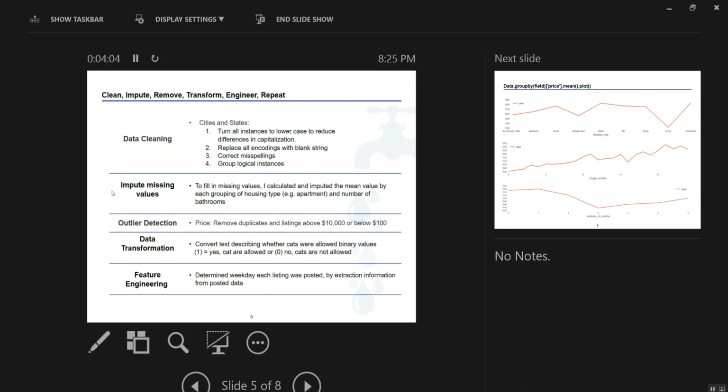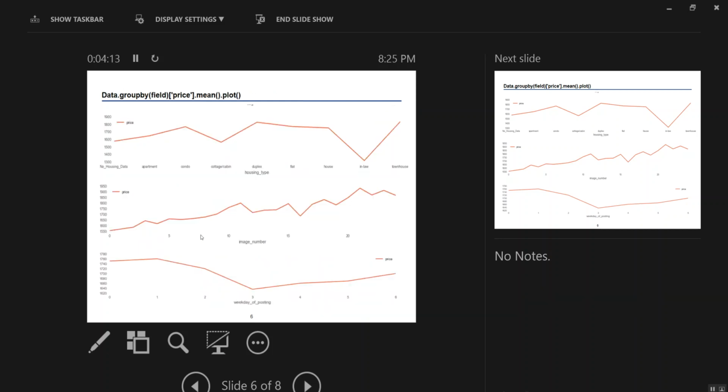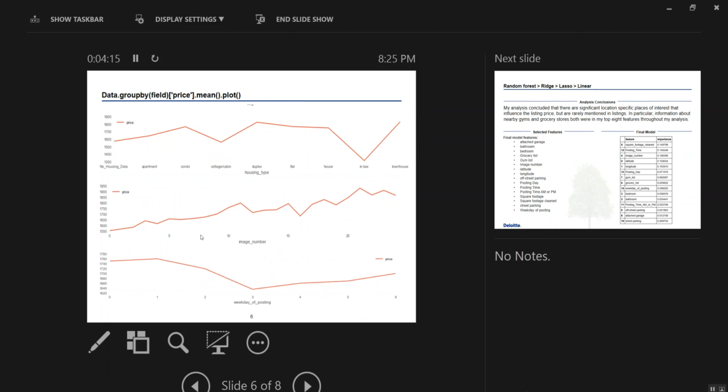So lots of things along those lines. There was a bunch of missing data. I had to build a separate model to actually impute some missing values, features that I found to be useful. So other things like that. A little bit of data visualization.